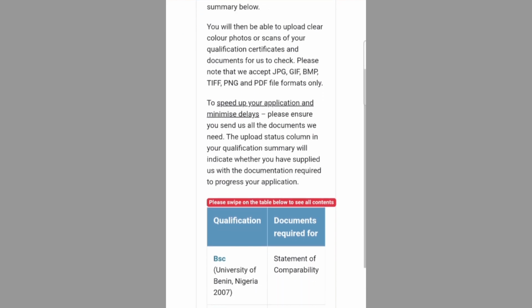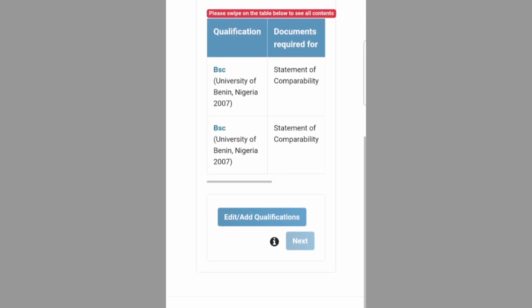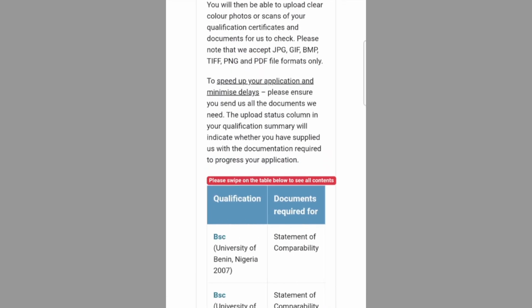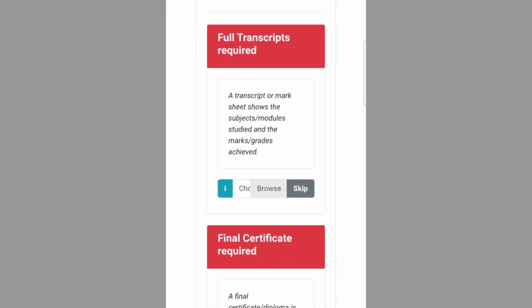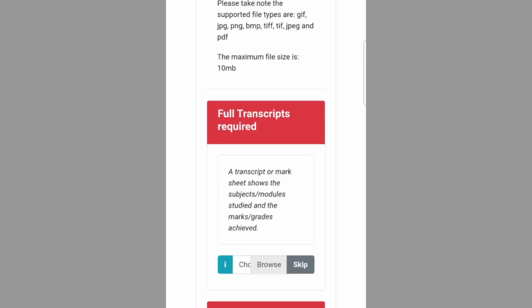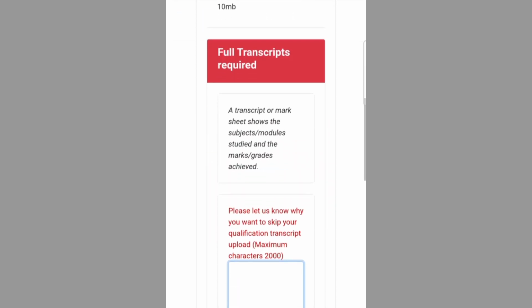So next now, you can read through: qualification, BSc, University of Benin, and this is your statement of comparability. You need to add the documents that you need to go to the next stage. So you'll be adding your documents now. So which document do you need? First, they will ask you to put in your full transcripts. So if you have your transcript on hand, you can upload it. Now, if you don't have your transcript on hand, you can put skip. Once you put skip, they will ask you to put a reason why you are skipping.